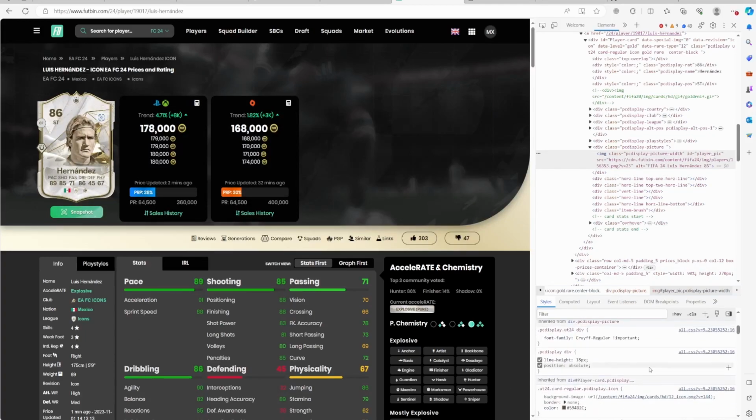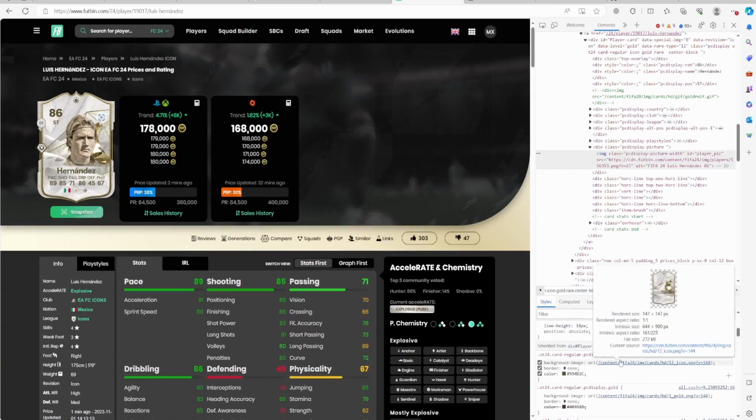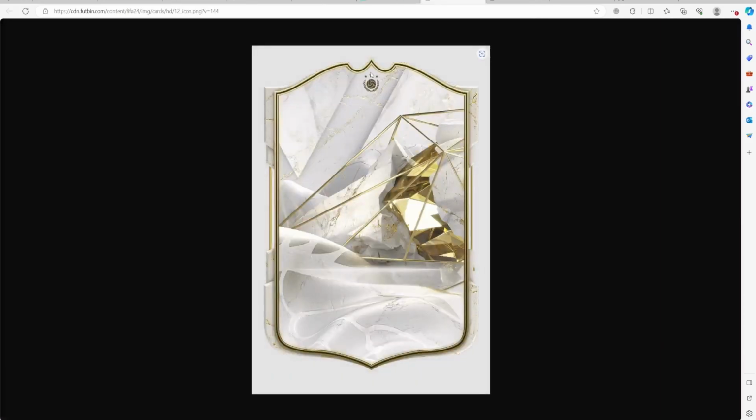Then you scroll down a bit until you see the background image. You hover over it. Then you go up to current source, you press it, and this should pop up. What you do then, you can either copy it or you can save it for later use.